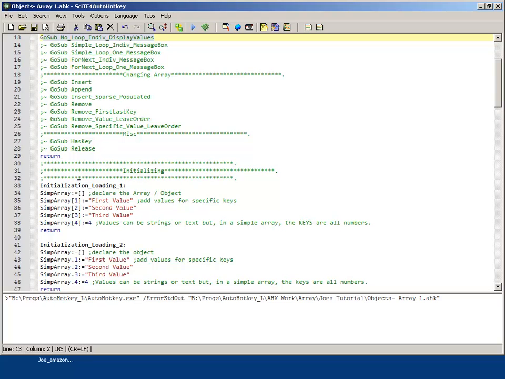So first off, the simple array, first you need to declare it, and you can do that with these square brackets. Right, so I'm calling simp array my simple array, and I'm declaring it as an array. And I think it's actually also an object, because when you see it as a variable, you can't see any text. However, I still think of them as variables.